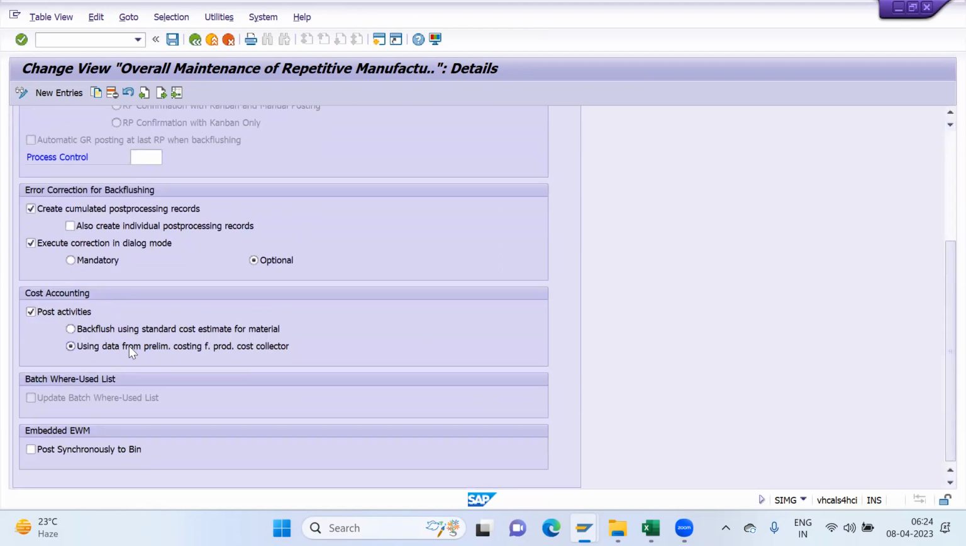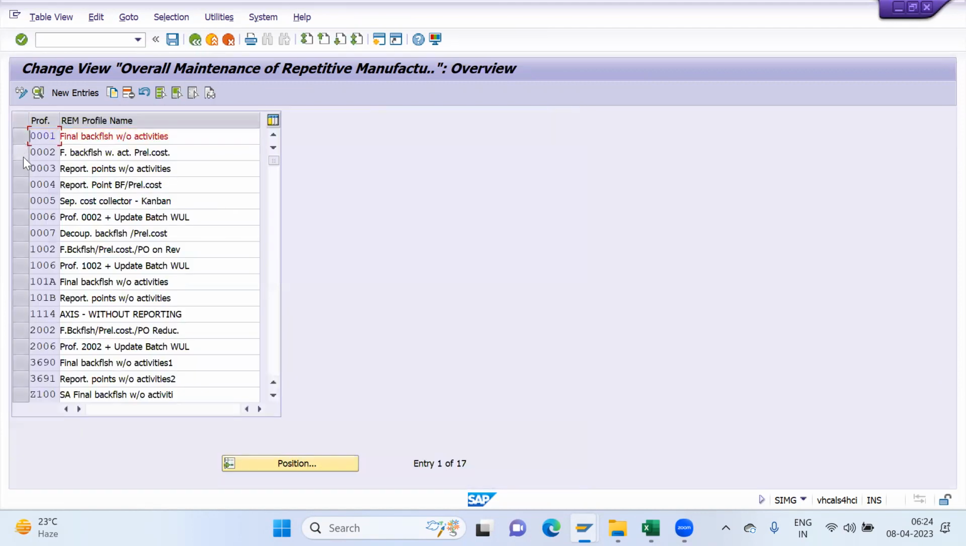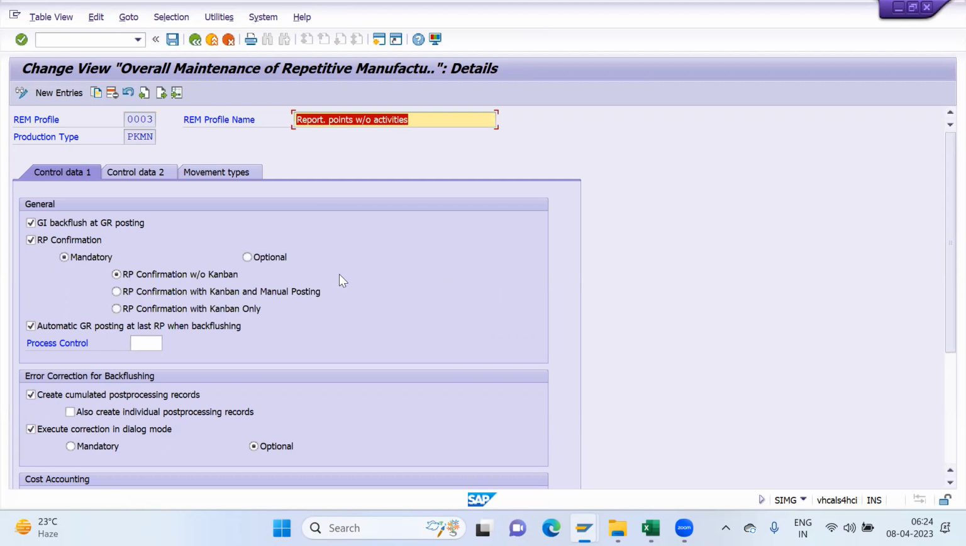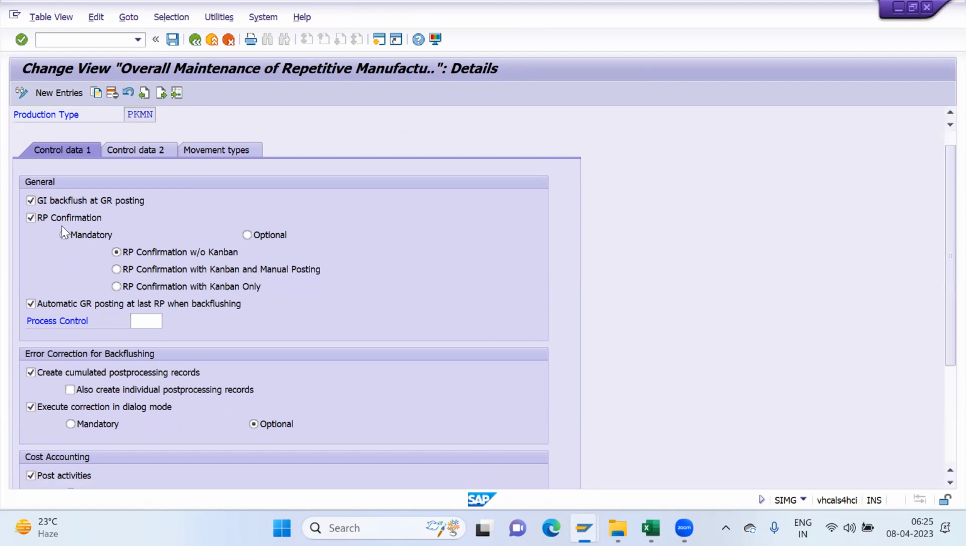This is our part. And for this scenario, reporting points means each operation. So here, double click. I am going to use this 3. See here, goods received along with RP confirmation configuration. RP confirmation means reporting point confirmation. Reporting point means operation-wise confirmation we need to do.